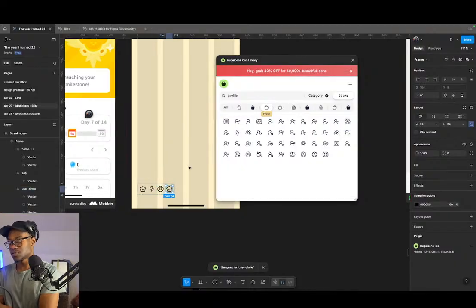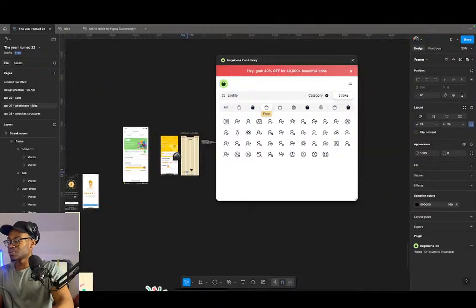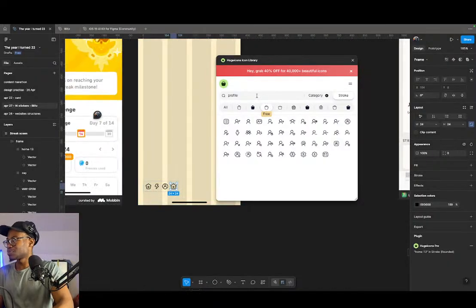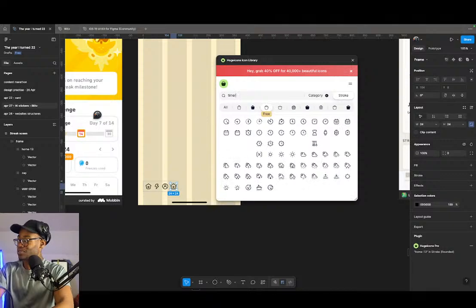Okay. And then what's the last one? I'm trying to think, like, I want to showcase timer. Let's just make timer. I don't know. We can change later on in the future, but timer.